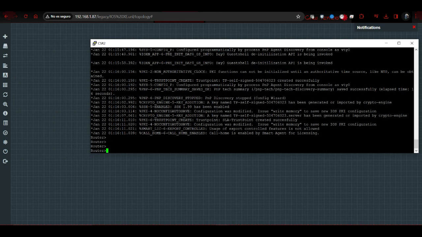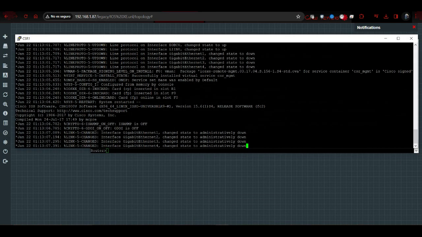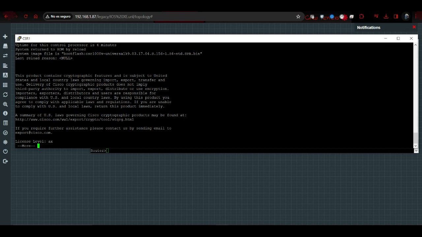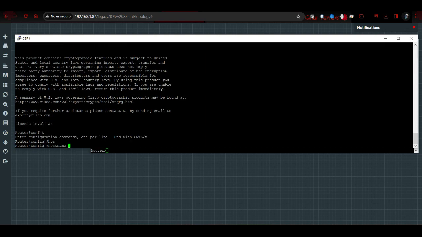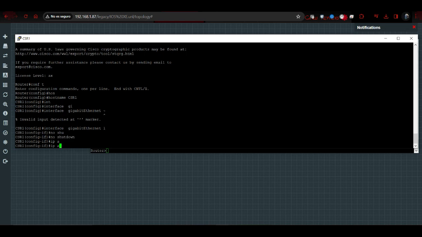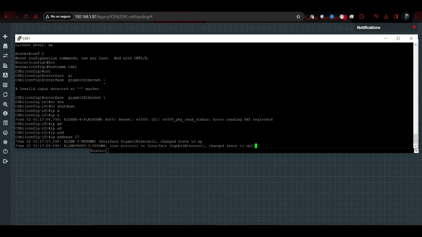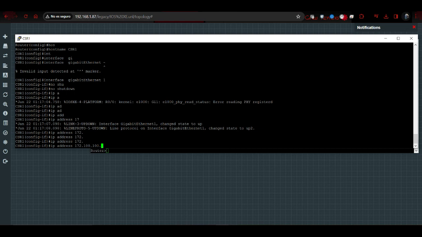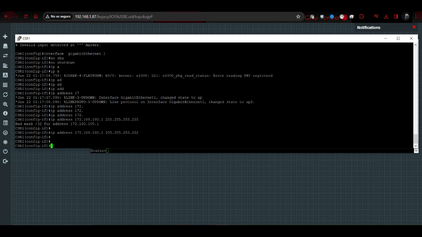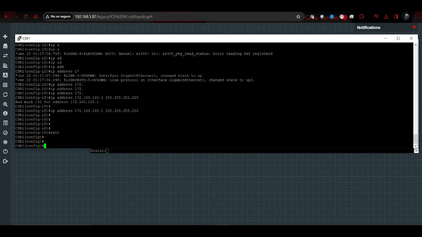Okay, I'm going to put a little configuration to test them. Here's the version 03, enable, show version, this is the old version. Okay, configure terminal, hostname CSR1, interface GigabitEthernet1, no shutdown, IP address, 10.1.1.1, mask 255.255.255.0, and a little BGP.